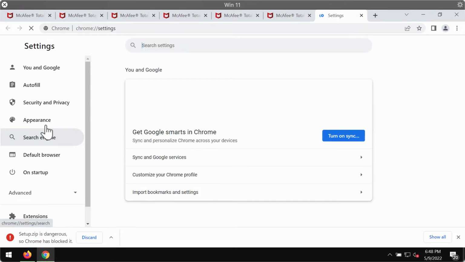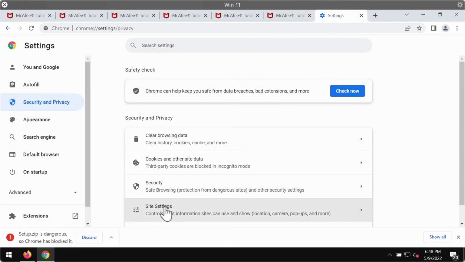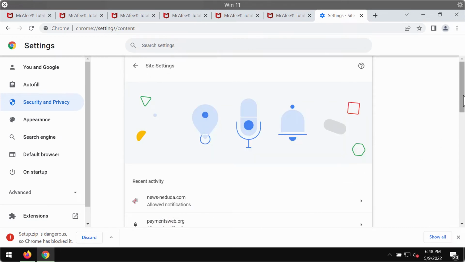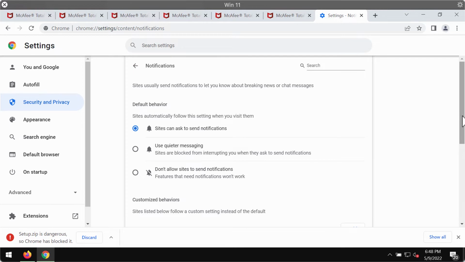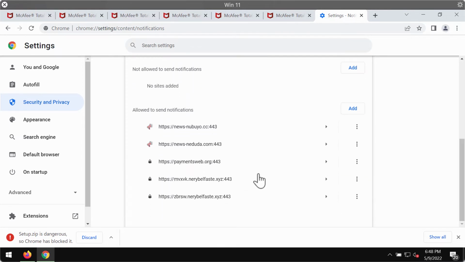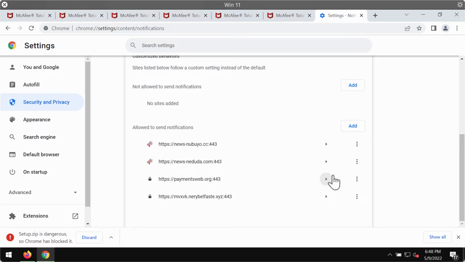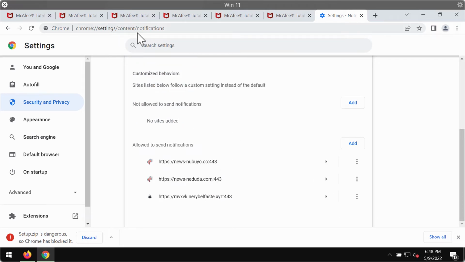Access the menu, go to Settings, choose Security and Privacy, then Site Settings, then scroll down to Permissions, choose Notifications. Carefully research all the websites that are allowed to send notifications. You need to remove the malicious sites that are causing such troubles. So after you get rid of all of them, the problem should be fixed.